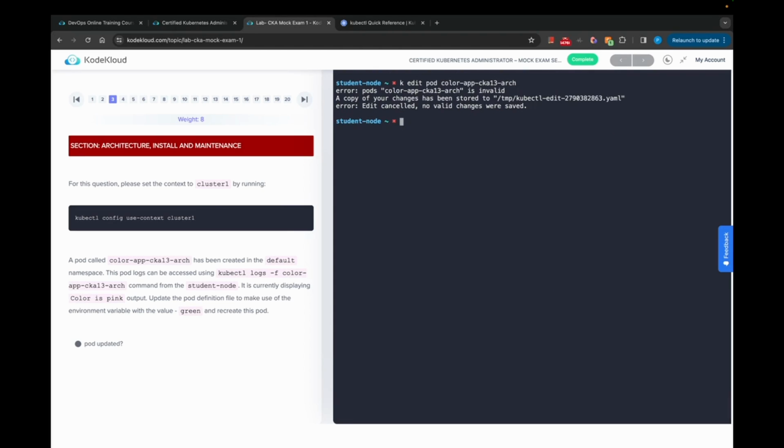All right, so now it says error: pods is invalid. A copy of your changes has been stored. So it's saying it's invalid. What do I need to do now? Because it doesn't look like it made any changes. If I go to edit pod, it doesn't affect anything.